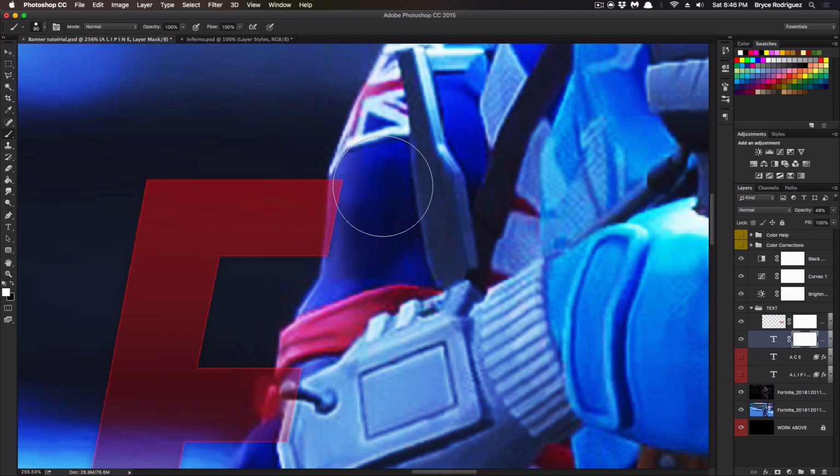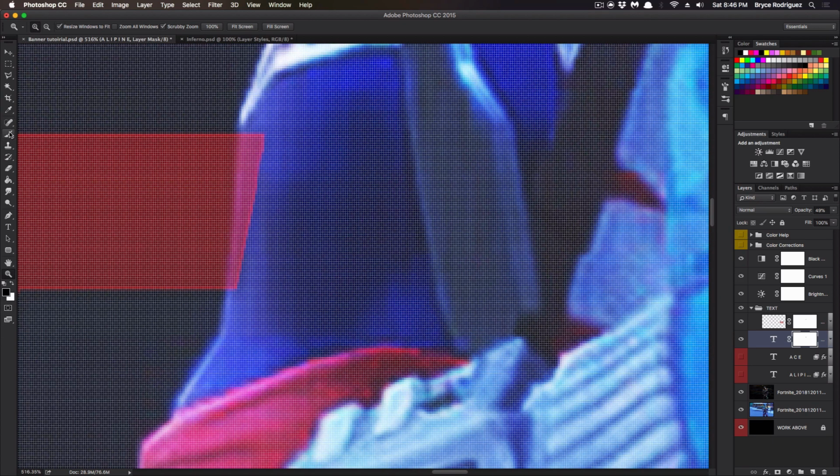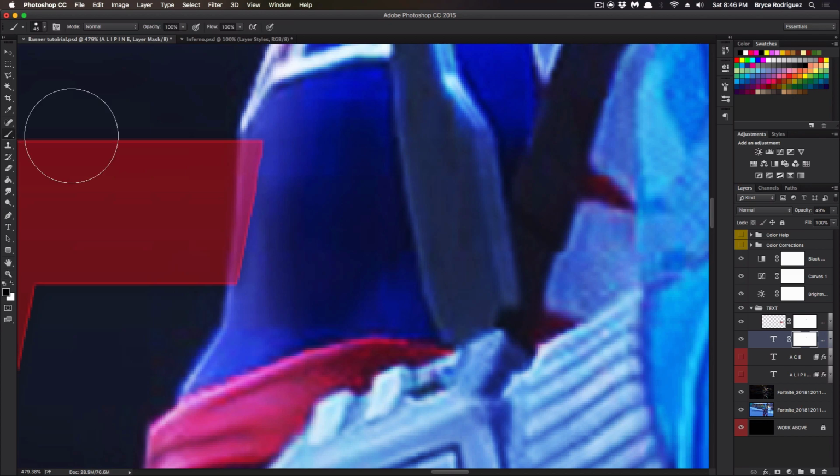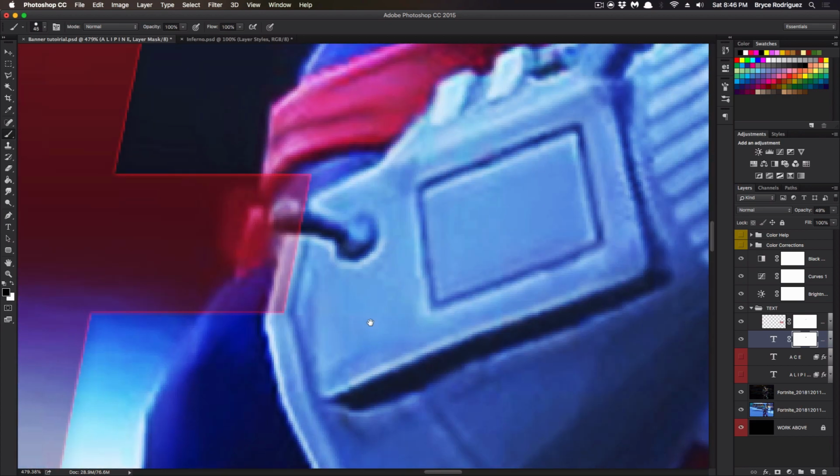It's easy to fix. Brackets on your keyboard will make the size of the brush bigger or smaller. Black, let's go in and erase this, and go a little bit closer, just get this detail. And hold down the space bar and drag, so you can drag down. A bit smaller once again.